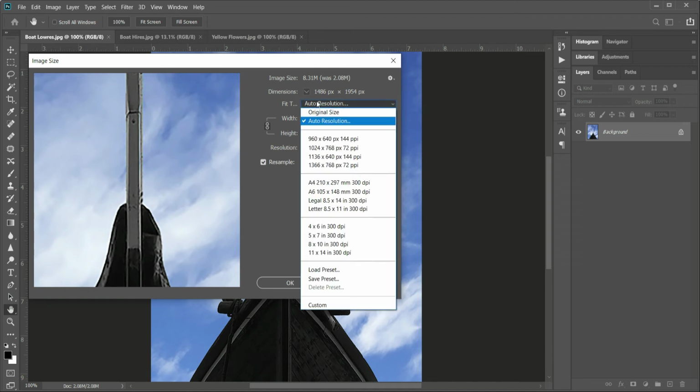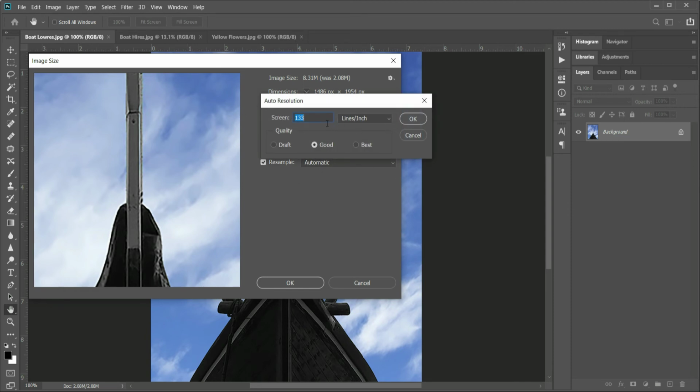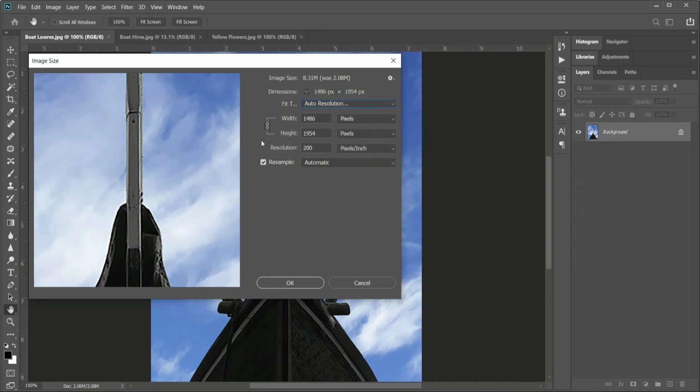Another factor that you should be aware of, or your printer will let you know, is the lines per inch that the printing machine is capable of printing. In this case, we have assumed it to be 133 lines per inch. The small link icon you see between the width and height makes sure that you don't stretch the image disproportionately and that it is resized as per its original dimensions.